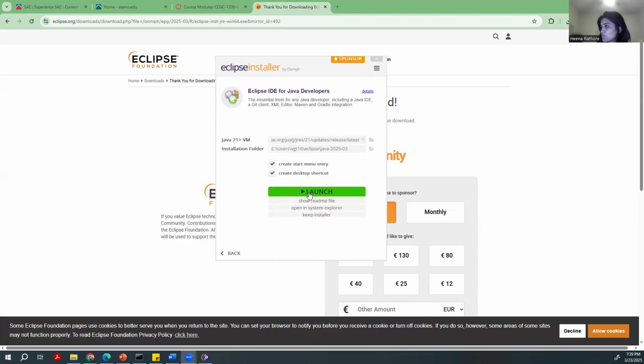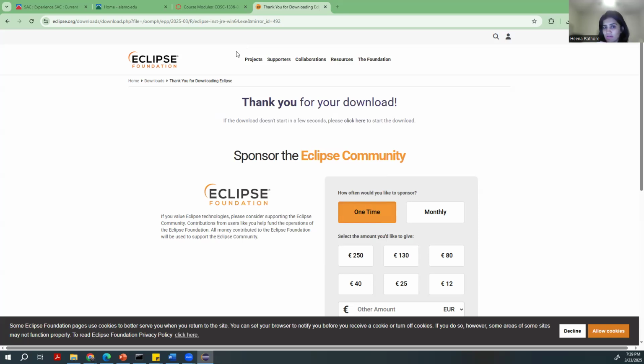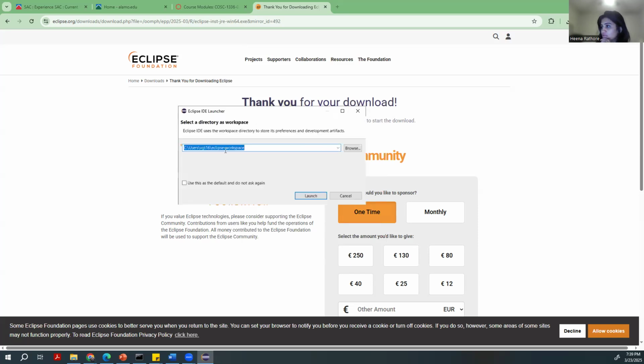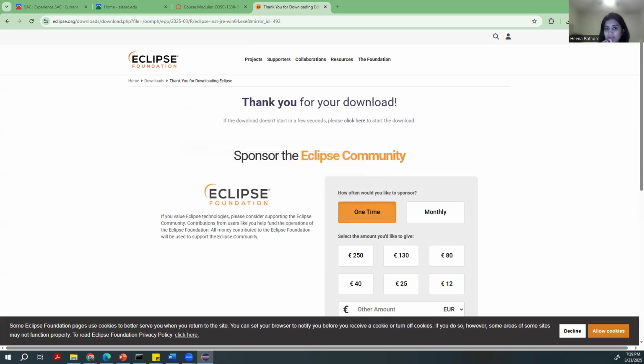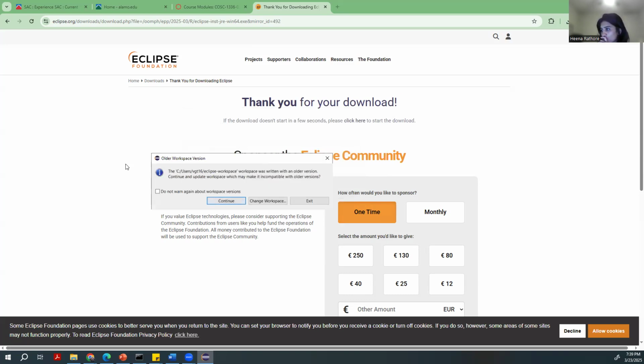So now it has downloaded. I click on launch. So there would be this IDE which starts getting opened up. And here it will ask you to select a specific workspace. It depends upon whatever folder you want to store. Currently, by default, it will be storing all the programs that I would be writing under C, users, VGT16, Eclipse workspace. And if I click on launch, it should be able to launch.